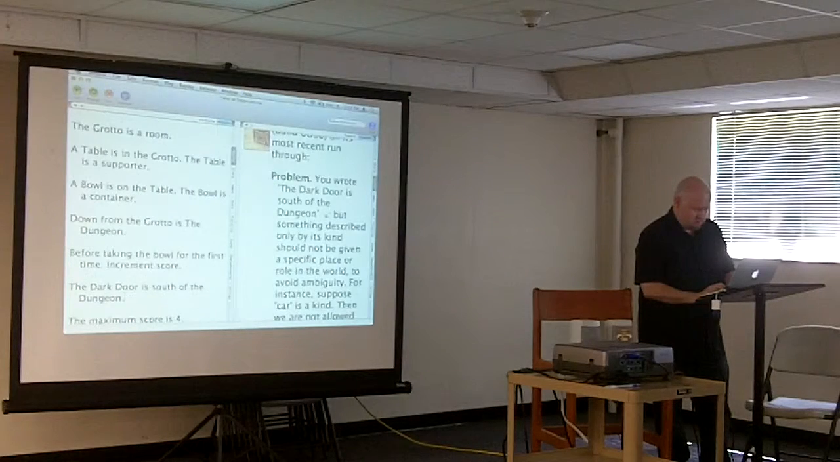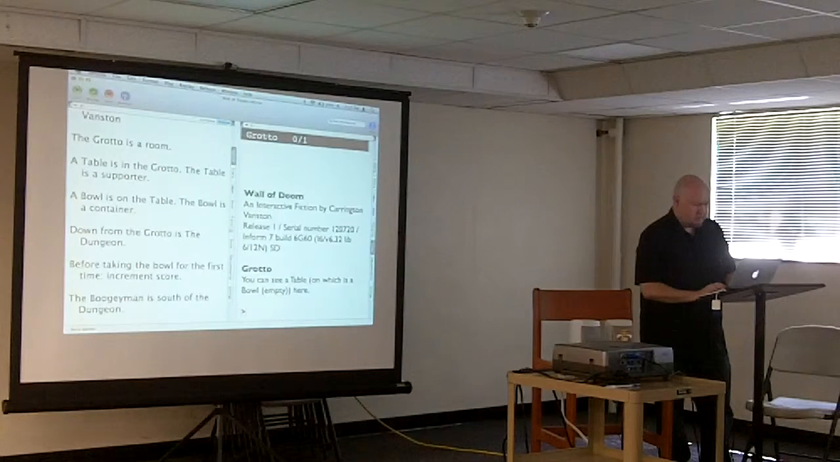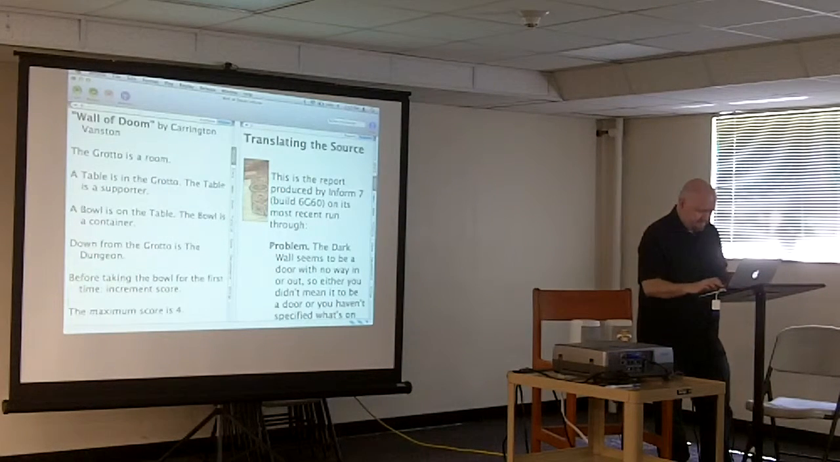I don't see it, but I know there's... I think you have to tell it what the road is south of the dungeon. Let's see if it's because I'm using the word door. Yeah, okay, because I'm using the word door, the capital. Maybe you have to make the room that the dark door leads to first. No, see, it's the fact that I'm calling it a dark door. Dark wall is a door. I don't know, man. It says it's a door, but there's no way in or out.